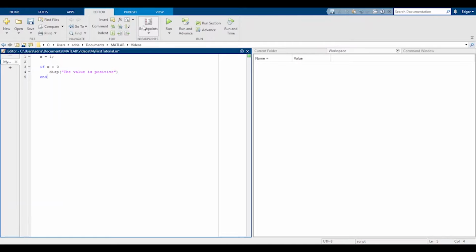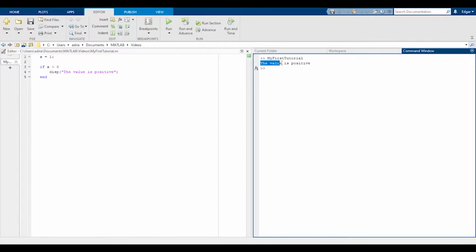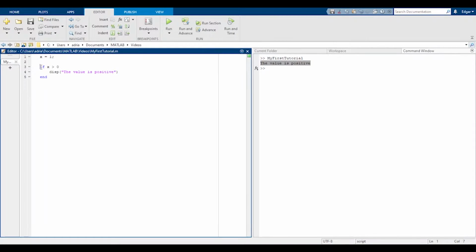Now I'm going to run this and we're going to see what happens. As you can see, it declared my x, and in my command window, it printed that. So what is going on here? First we're setting x to be 1. When it reaches here, your if statement will check this condition. What is a condition? A condition is either true or false. In this case, it's checking: is x larger than 0? As I mentioned before, x is 1, so we know that this condition is true.